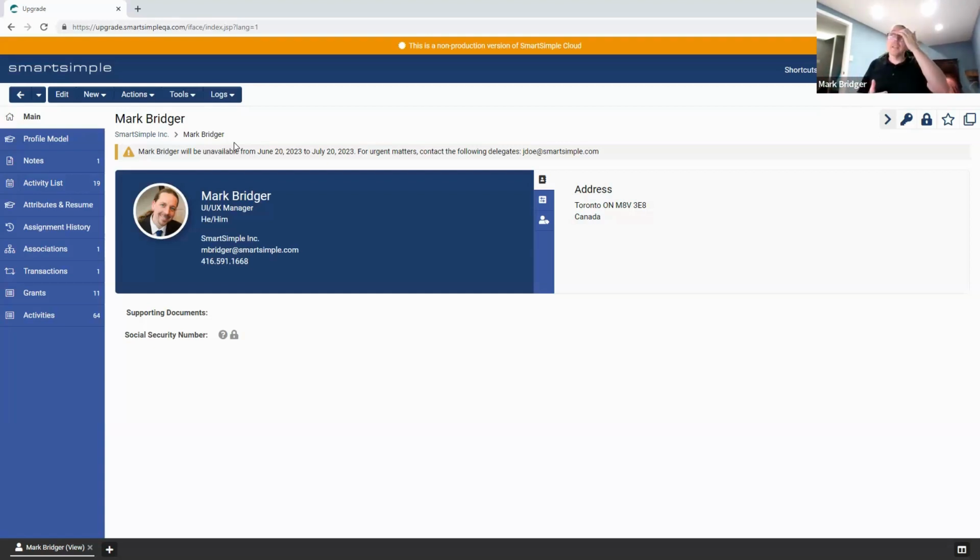So there are a lot of use cases there, but again, the platform solutions at smartsimple.com is probably the best place to send them an email, and they can walk you through that a little better.